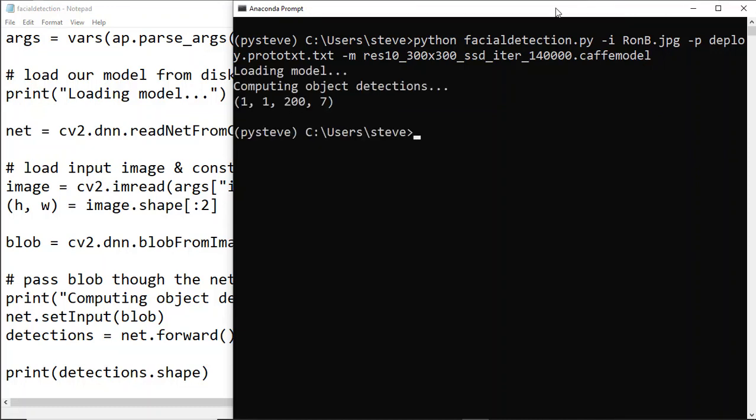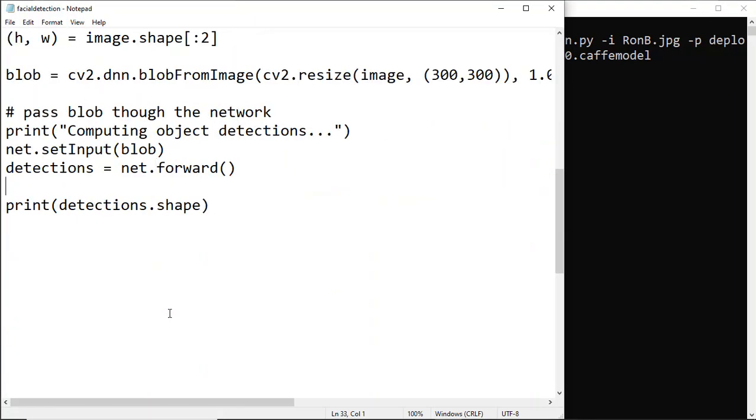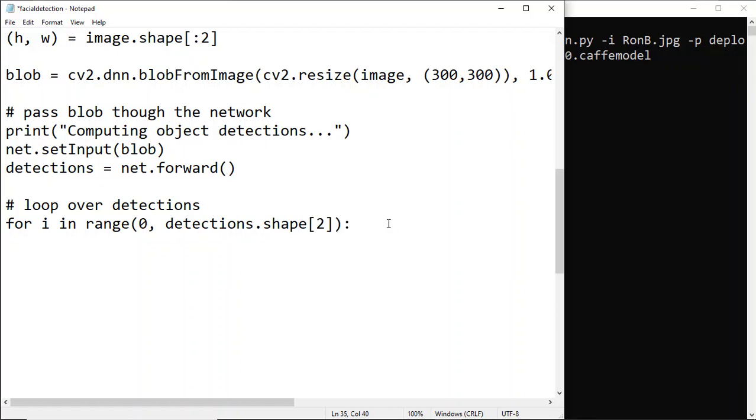From here, it is apparent that the detection algorithm has made 200 possible detections, each with their own level of confidence. So let's define a for loop here where we'll look at each detection and we'll compare it to a minimum threshold defined by a particular confidence level. So here I'll type for i in range(0, detections.shape[2]). Recall that was a value of 200.